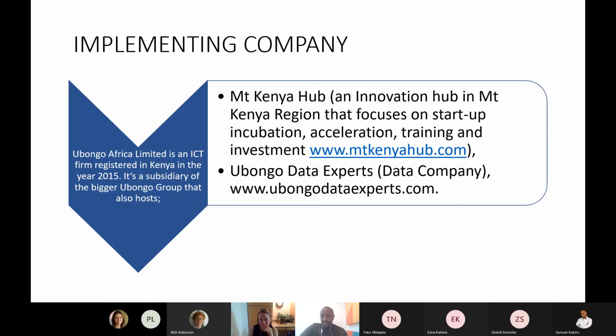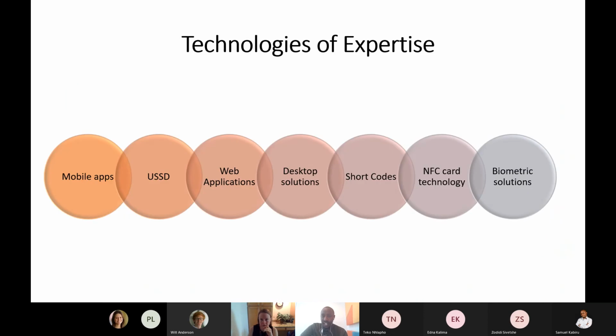So Ubongo Africa now is on the ICT side of it. At Ubongo Africa, we specialize in different technologies, and as you can see, mobile apps, USSD, like star 144 hash or star 544 hash, web applications, and desktop applications like what we have with QuickBooks. We have short codes, NFC cards, like the smart cards, and also now we are doing biometric solutions. I'm trying to go fast. I know you don't have enough time.